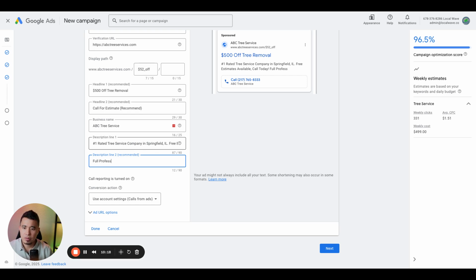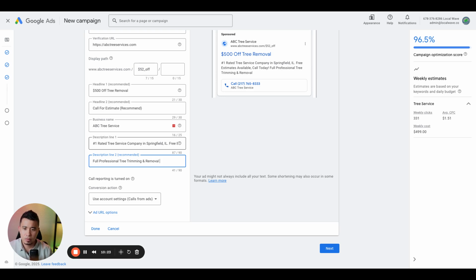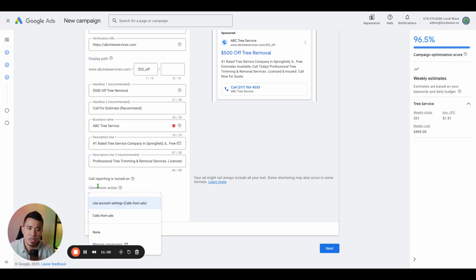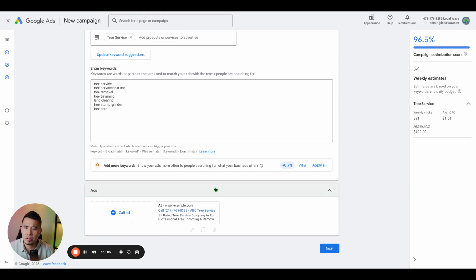Full professional tree trimming and removal services. Maybe licensed and insured. And then finish it with some type of call to action. You do see you have a 90 character limit, so sometimes you have to play around with your messaging here. So that looks good. All right, the conversion action is already set. We are doing a call ad campaign. Then I'm going to click on done.